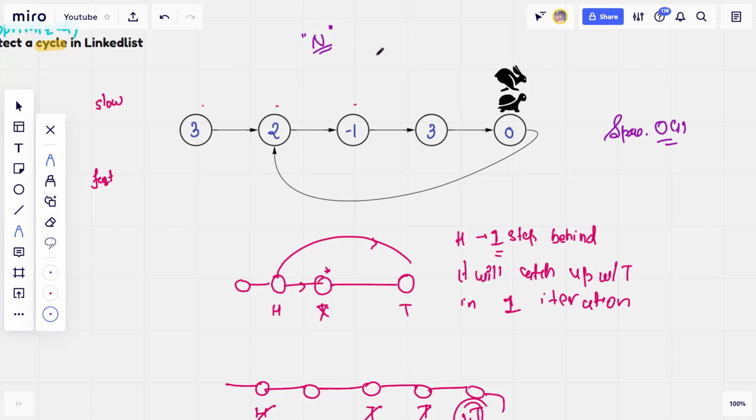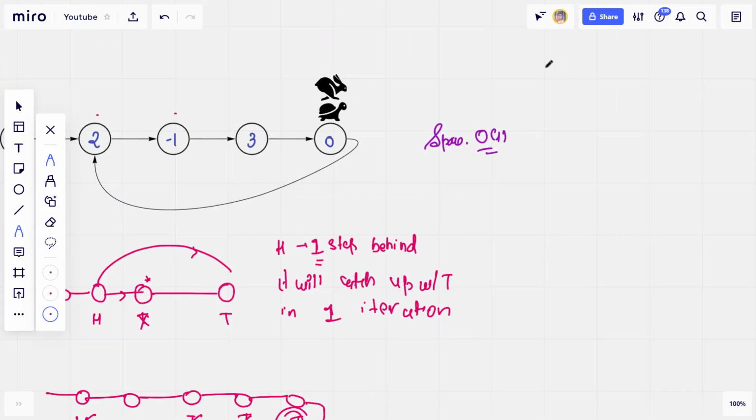Okay, n being the number of nodes, and let's think a bit more. Okay, intuitively it makes sense that we will only cover n nodes, but why does it happen? Why is it like that? We'll only cover n nodes at max. Let's see. All right, so let's say these are some starting nodes. Okay, so there are some nodes here, and let's say the tortoise has reached the starting point of the loop. Okay, let's just say the loop starts from here.